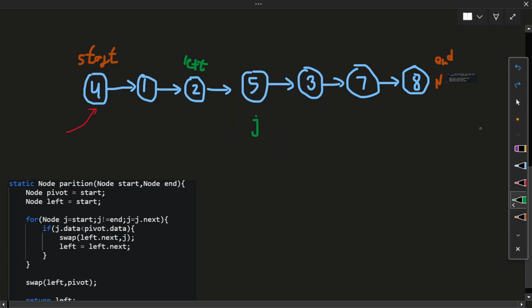Is 5 less than 4, which means the pivot? No, it is not. Then is 3 less than 4? Yes, 3 is less than 4. So we need to swap this and this. In the swap function, I am passing left plus 1, which means this, and j, which means this. In the swap function, I am just changing the values. So 3 will be here and 5 will be here. Then left takes one step, j takes one step.